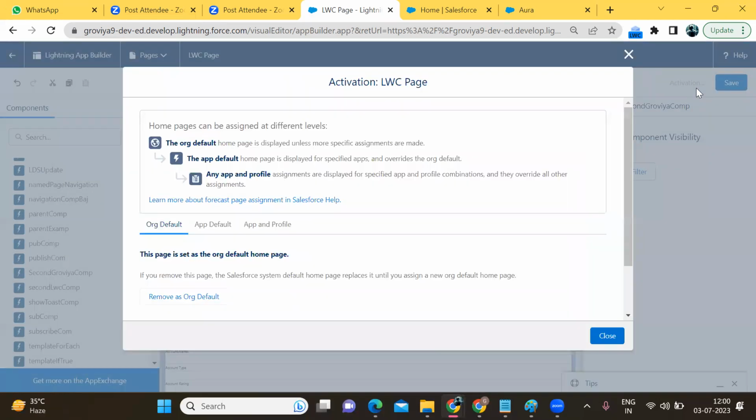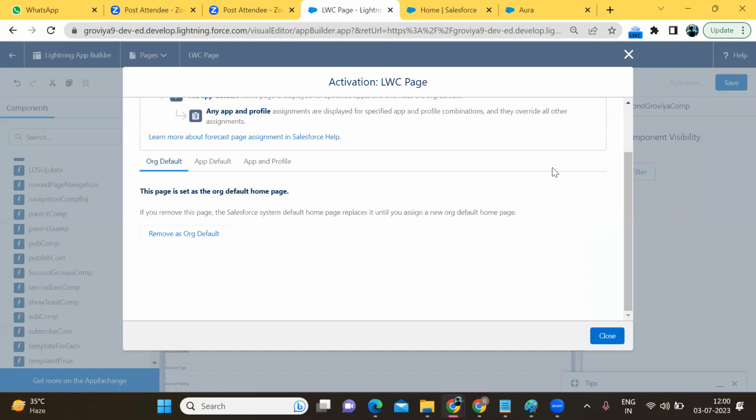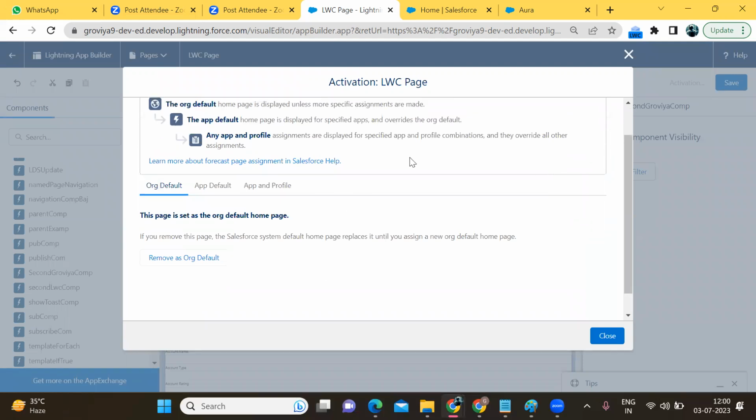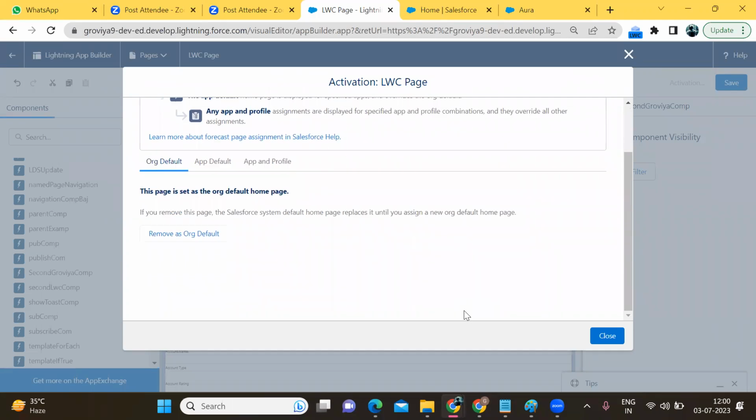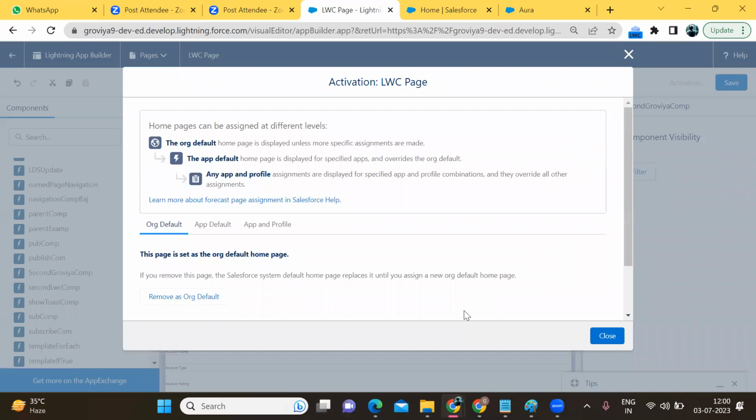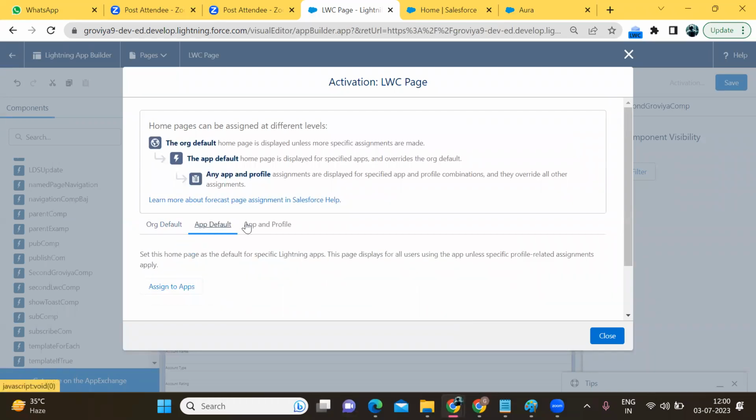Whenever you click on the save button, you will get this type of message. So here you will get some value. You will get assign as default. Okay, this option you have to click on, assign as default. Then you have to click on the next save button. Okay, so the next question is, what is the meaning of these lines?